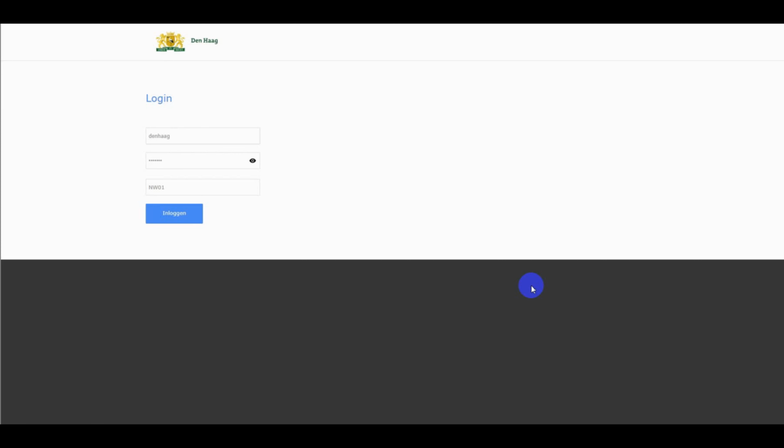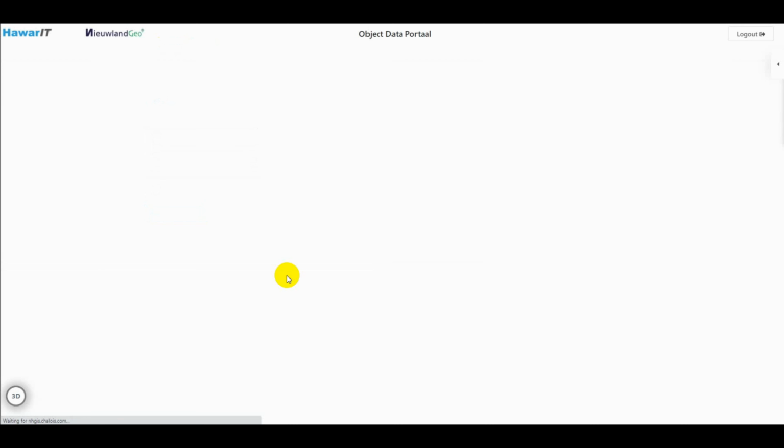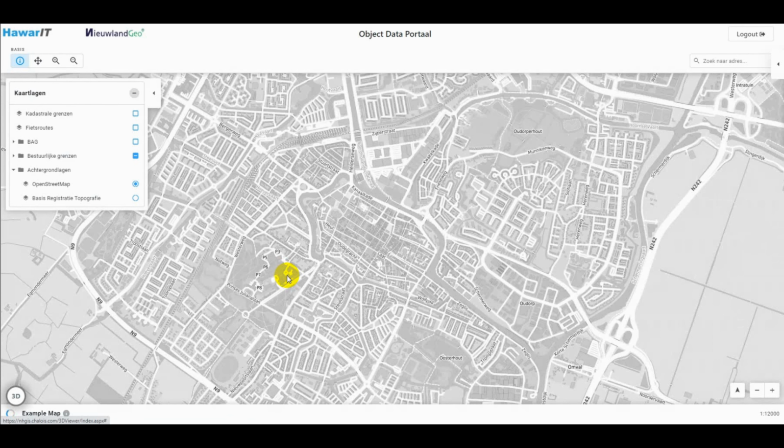Hello everyone, today I will explain how to use the HawarIT data viewer. If you have the login, then you can log in, and on the first page of the data you can see the 2D viewer. This is the 2D viewer.